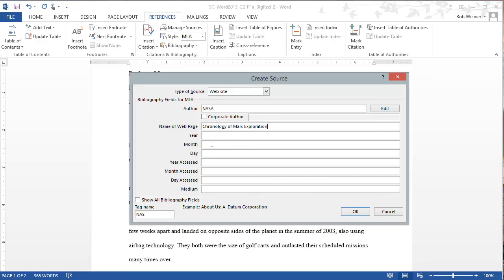The year accessed is 2015. The month accessed is August. Date accessed is 15. And the median is web. So that's the information from Figure 1, hopefully typed in correctly.